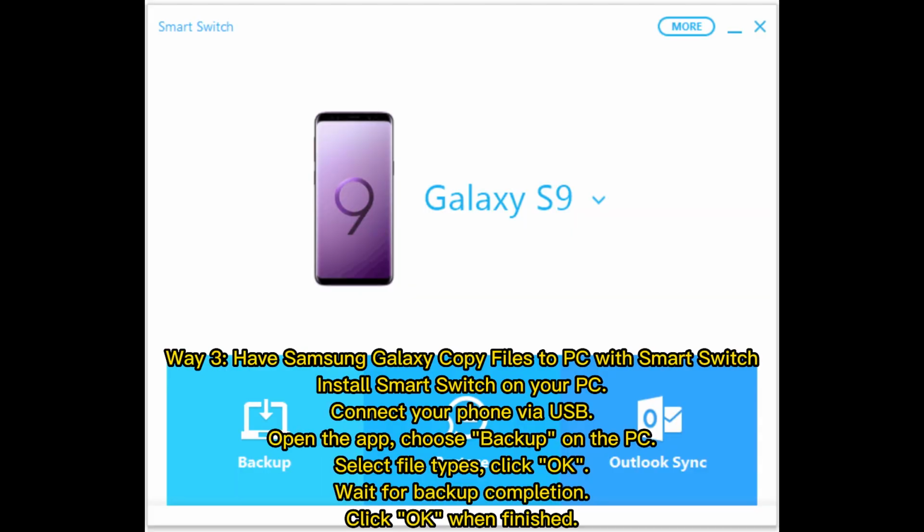Way 3. Have Samsung Galaxy copy files to PC with Smart Switch. Install Smart Switch on your PC. Connect your phone via USB. Open the app. Choose Backup on the PC. Select File Types. Click OK. Wait for backup completion. Click OK when finished.